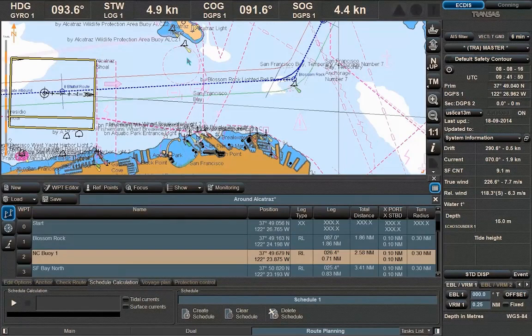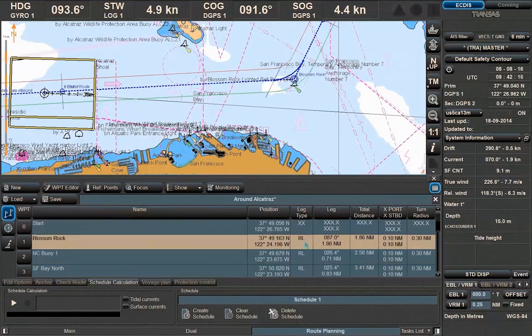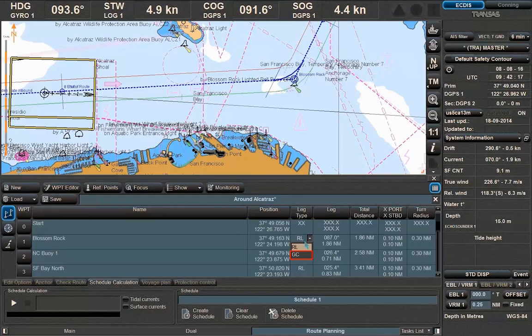Waypoints table data. User input data. 1. Name. Waypoint name. 2. Position. Waypoint latitude and longitude coordinate. 3. Leg type. Route leg type. Rhumb line or great circle, from the previous to the current waypoint.